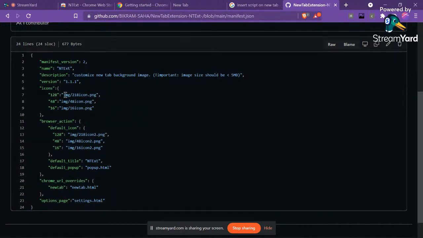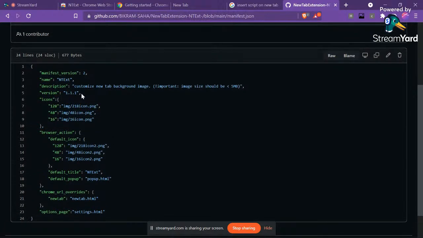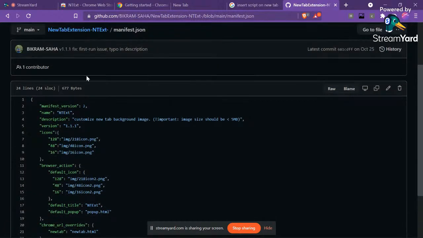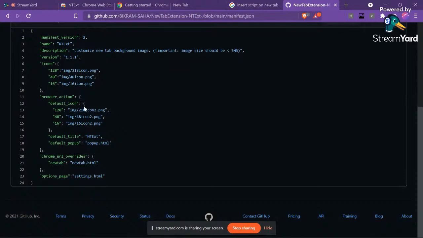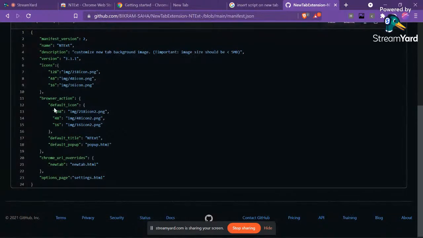When we are defining icons, we should register them into the manifest file with the key icons, and then the icons key has the values with the sizes. Like this 128 refers to an icon size of 128 by 128. Then we have the browser action default.